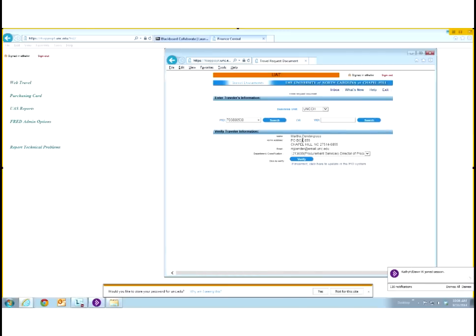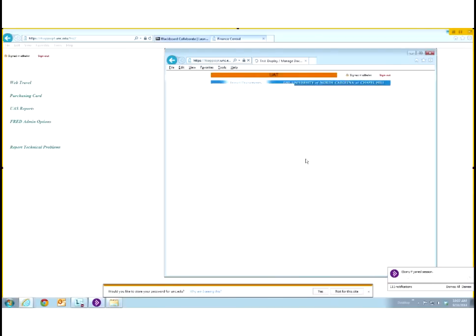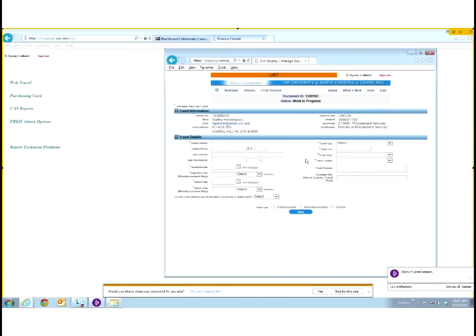And once you click the search button, you'll see the traveler's information there. You just want to make sure that everything's correct, that the department number is correct. And if so, I'm going to click Verify, because that looks fine to me. Note at the bottom, I can choose whether I'm doing an authorization, a reimbursement, or an airfare. It's going to look like the same screen no matter which one I choose. In this case, we're going to do an authorization.